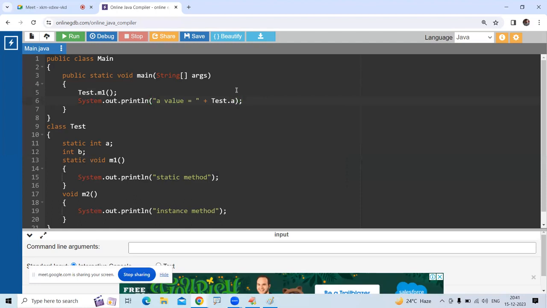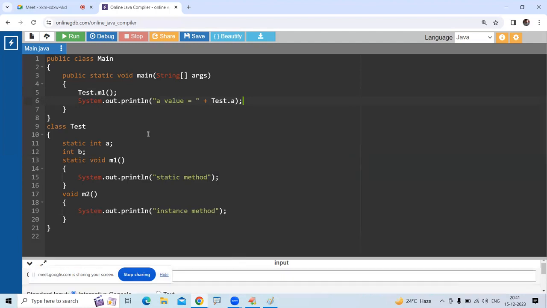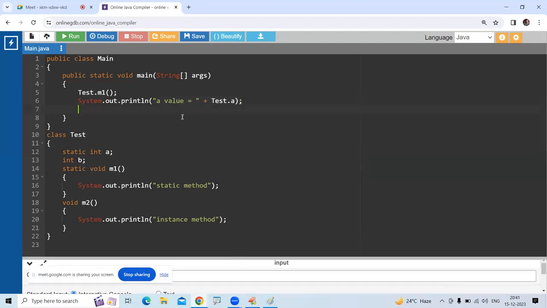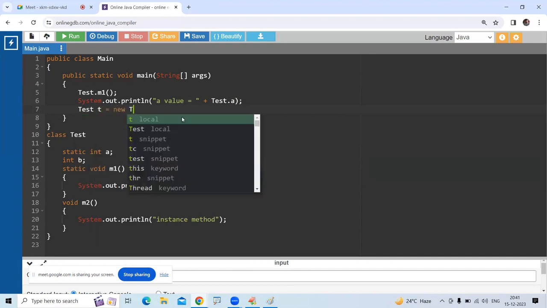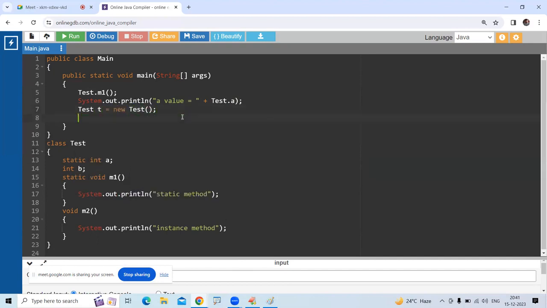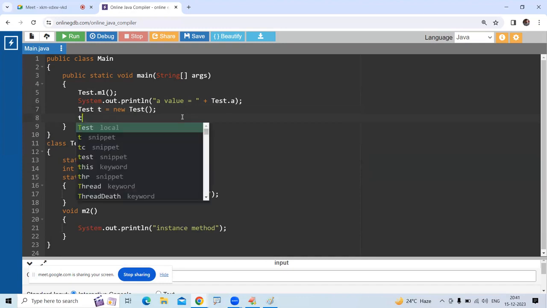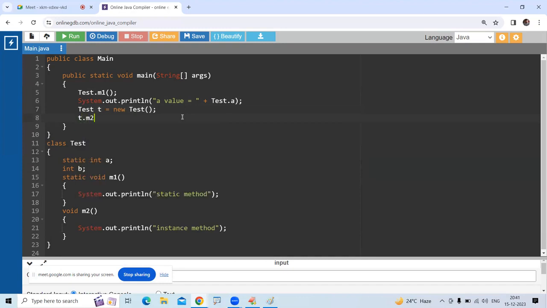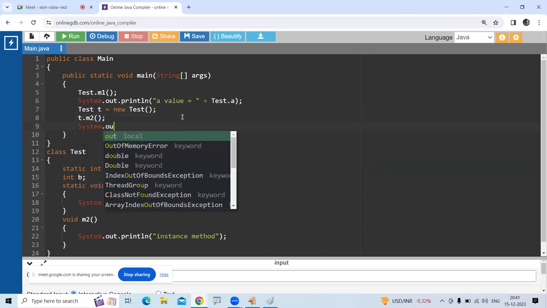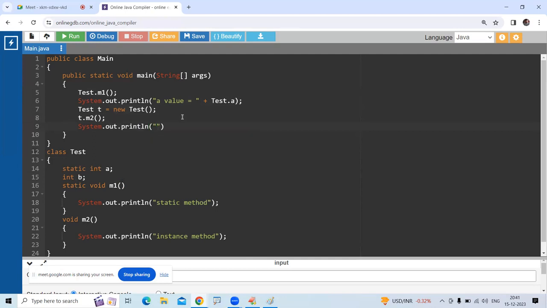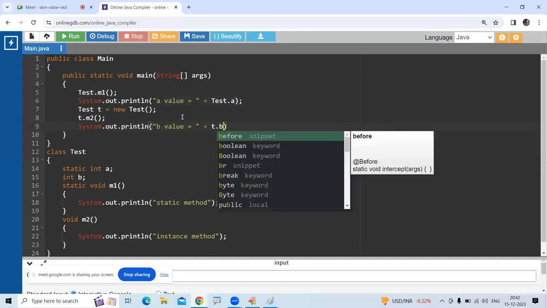Next one is an instance. How can we access an instance? Just create the object of Test. t is equals to new Test(). Using that t, you can call the instance method, that is m2, and you can also access System.out.println b value. Remember, you cannot access it using the class name, only t.b.